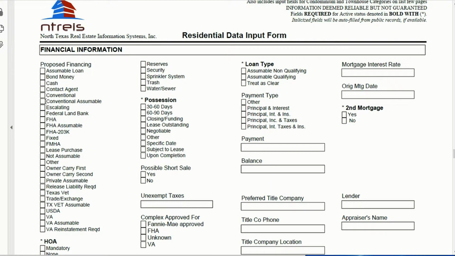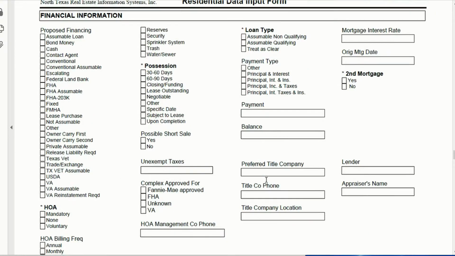Some of you may still have an assumable, but I doubt it. Possession. This is usually upon closing and funding. When you get paid, at the closing table, that's when you relinquish the house.